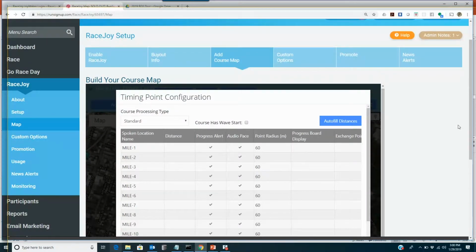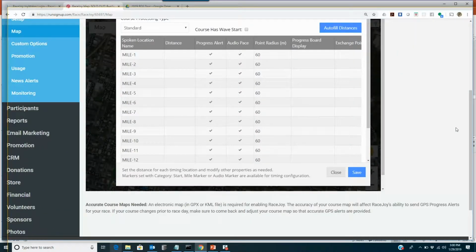this dialog box will show up. It's going to be pretty important that you understand that RaceJoy sends out alerts sequentially based on the distance. So this distance right here is the first thing we're going to have to fill in. It's simply the distance in miles of where each specific marker is. You can go in here and manually type in, for mile 1, the distance is going to be 1. And then you can also use this autofill in the top right hand corner.